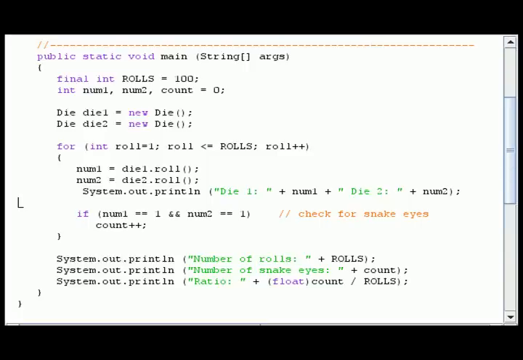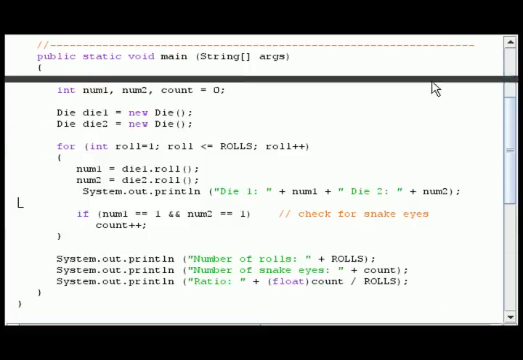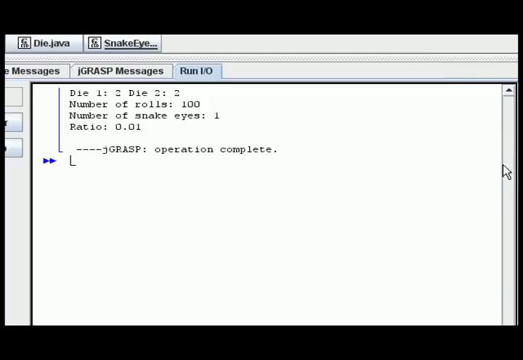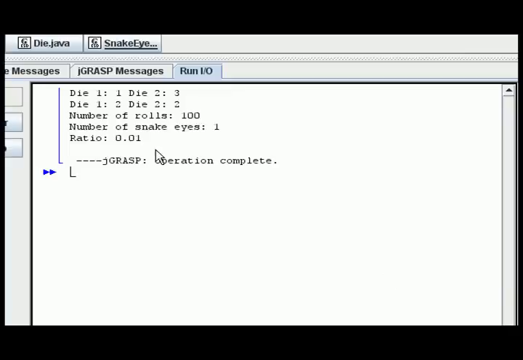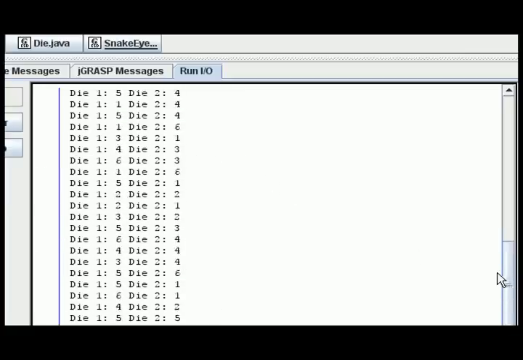Okay, I run that, and I'll move up the results here so that you can see the results of my run. First of all, down at the bottom of the output you can see 100 rolls. I only got 1 snake eye, and so it was only a 1% result out of 100 rolls. And then here are the individual rolls 1 to 100. You can see on the first roll I got a 6, and then I got a 4, and so on.